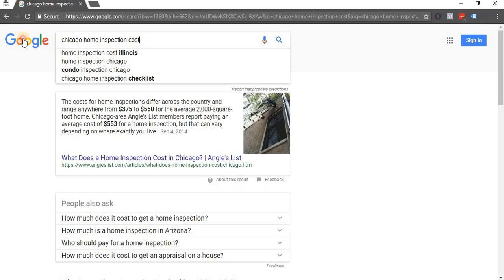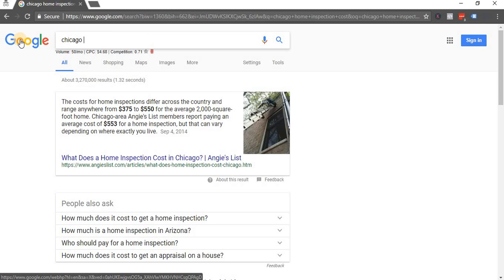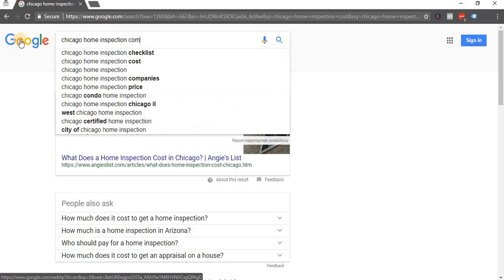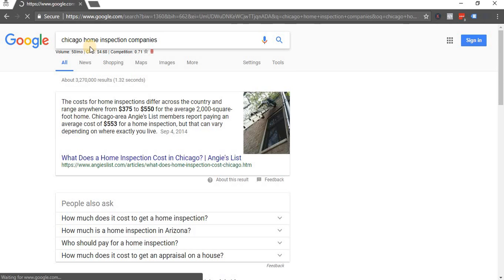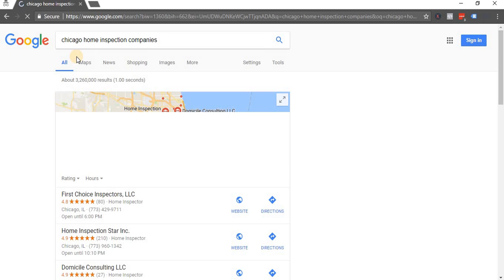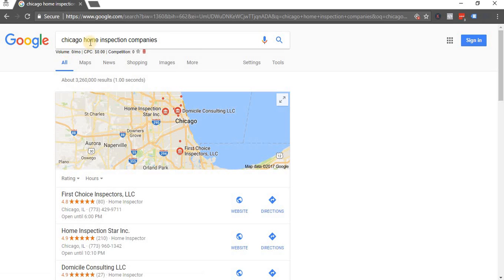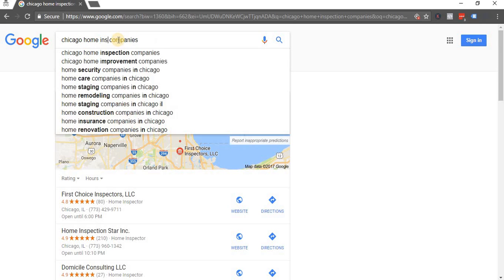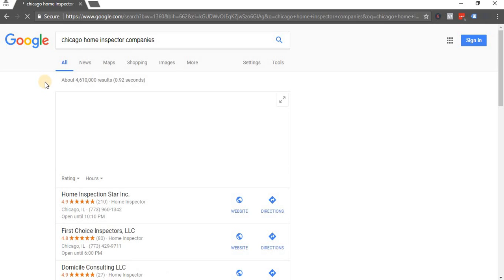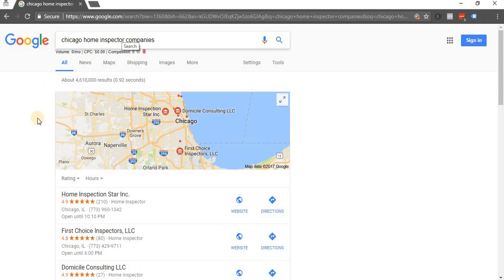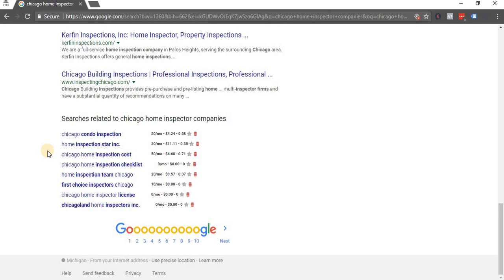So let's continue finding keywords here, and basically what I'm doing is I'm just typing in anything I can think of at this point. Okay, so Chicago Home Inspection companies, inspector companies. I'm just trying to find all the keywords with some search volume. So we're going to scroll to the bottom here and see if this is going to give us anything. It's not giving us anything that we can really work with at this point.